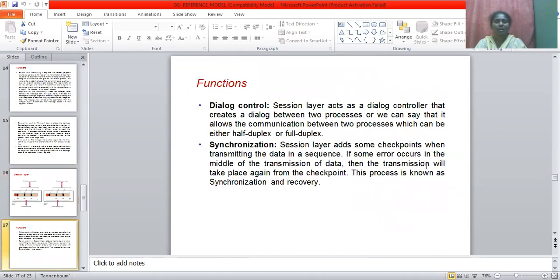The functions are dialog control and synchronization. Let us see dialog control. The session layer acts as a dialog controller that creates a dialogue between two processes, or we can say that it allows the communication between two processes, which can be either half duplex or full duplex.